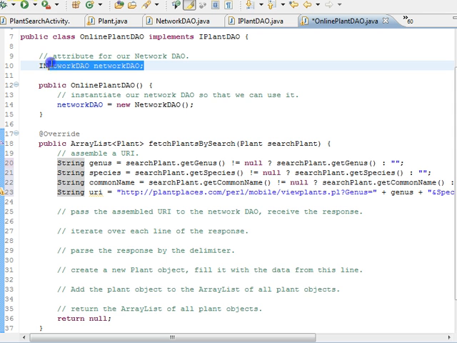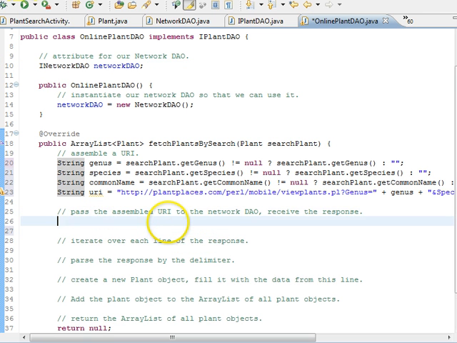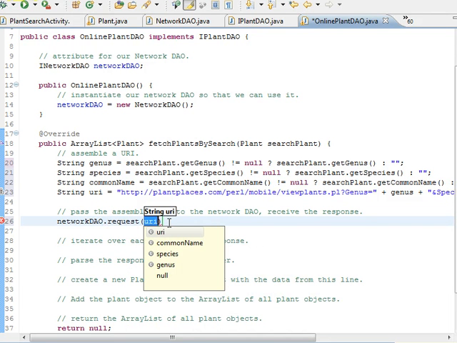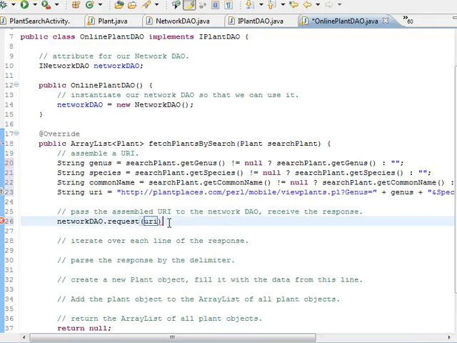This is where we go to the friend that we just wrote, the network DAO. So I'm going to say network DAO, and that's my variable I've declared above. Okay, request. And I'm going to pass it that URI that I just assembled. So Eclipse guessed correctly, and there we go.